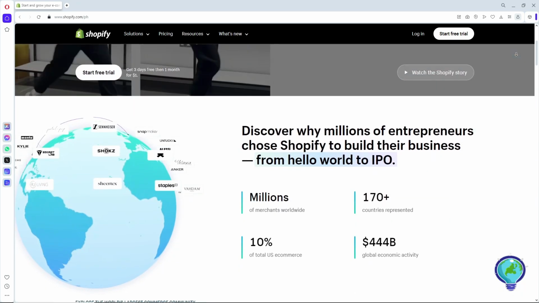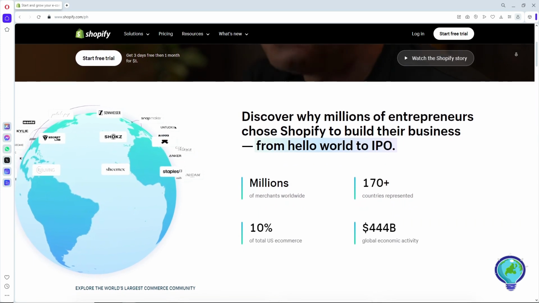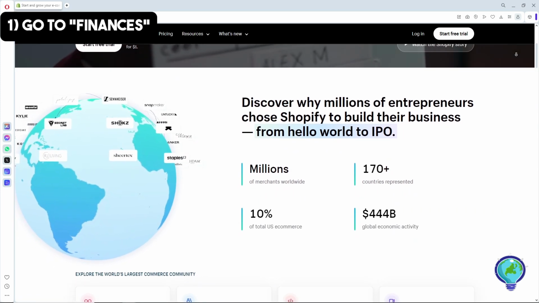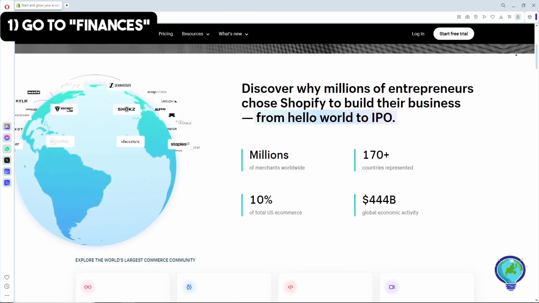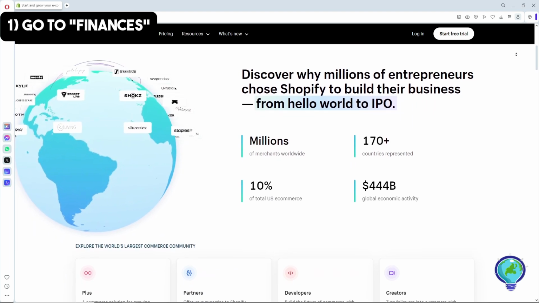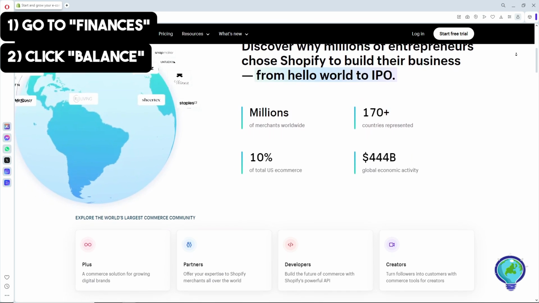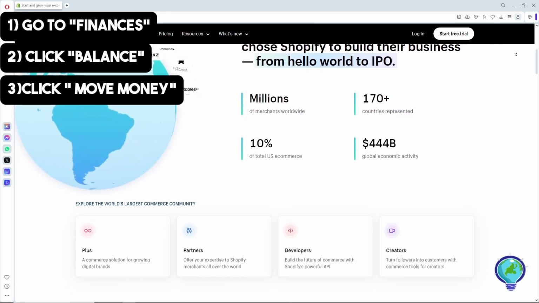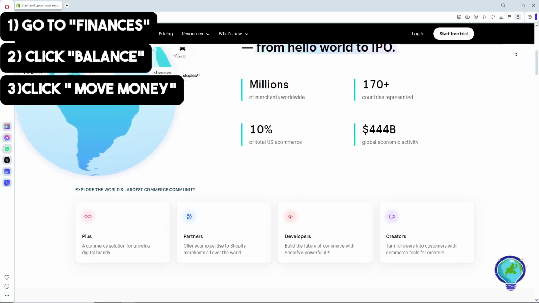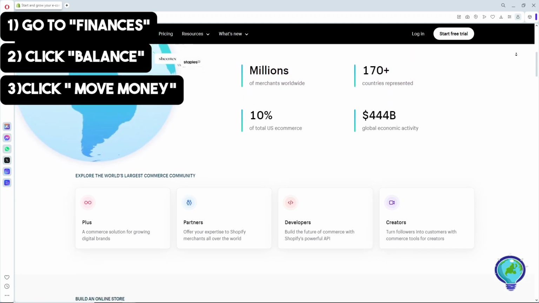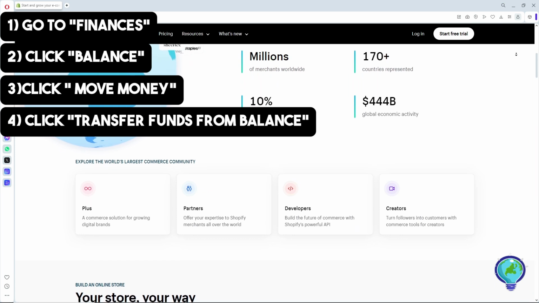First thing that you will do once you are on the Shopify dashboard, just simply go to finances. And once you are on finances, just click on balance. And on the top right, just click on move money. And from there, guys, just simply scroll down and click on transfer funds from balance.